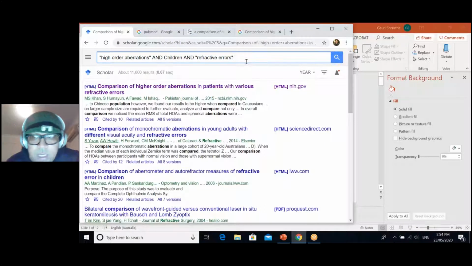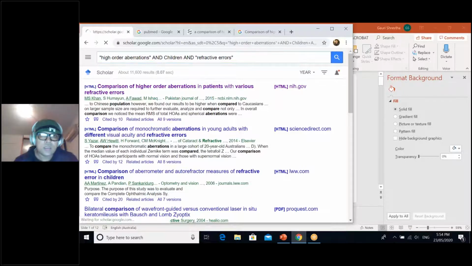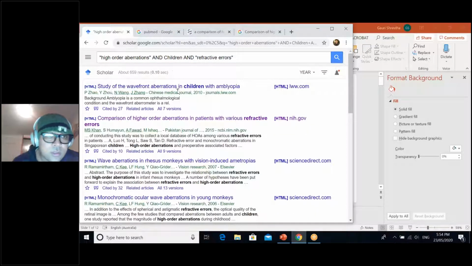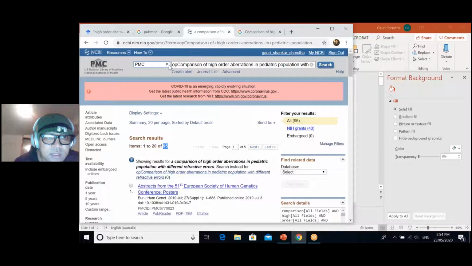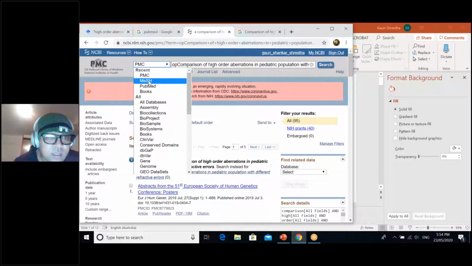Asta, you are looking at myopia, any particular refractive error or any of the refractive errors? So I'm looking for myopia, hyperopia, and if possible, astigmatism as well. All of them. Then I just put refractive error. So I'm searching in Google Scholar, high order aberrations and children and refractive error. Okay, sir. So this gave me 659 results. I'm not sure what the term used for higher aberrations is. I could not find the term in PubMed, in the MeSH term either.